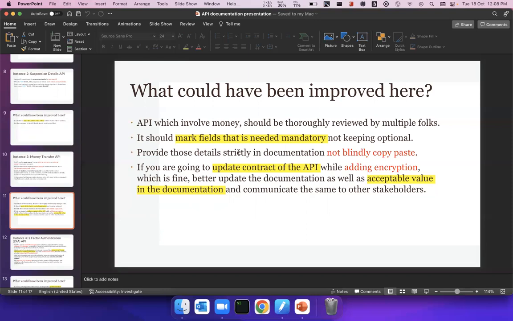Don't blindly copy paste, because I have seen this with the API which got upgraded. During the talk, we came to realize that the documentation which was updated or provided was blindly copy pasted. It didn't even say what fields were new and updated. They simply copy pasted from the email and said, okay, this is the same thing. Even the names were the same, but yeah, there were a lot of changes.